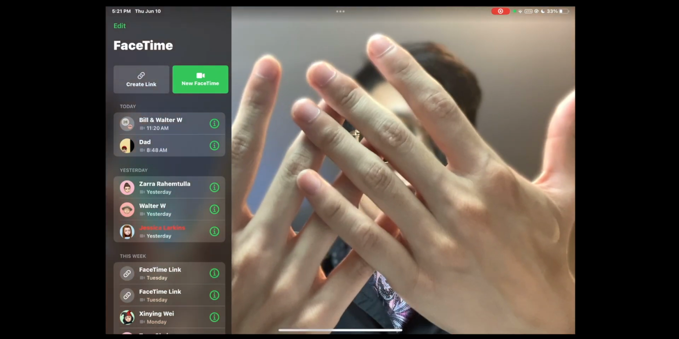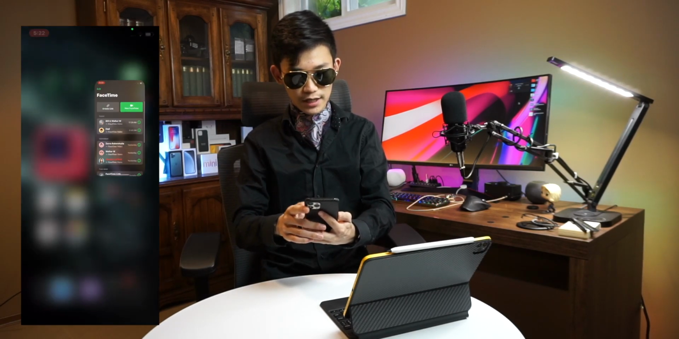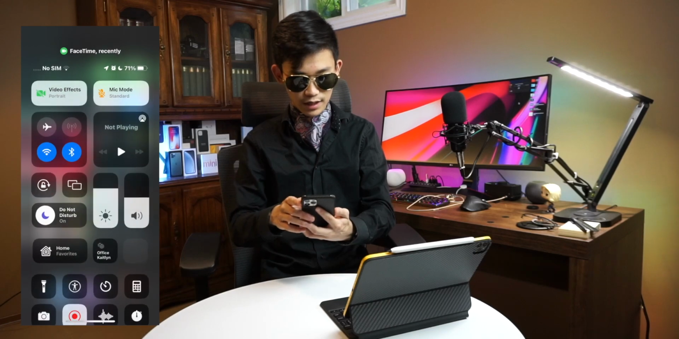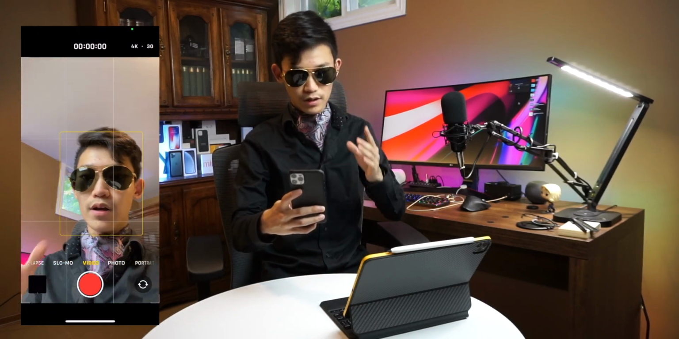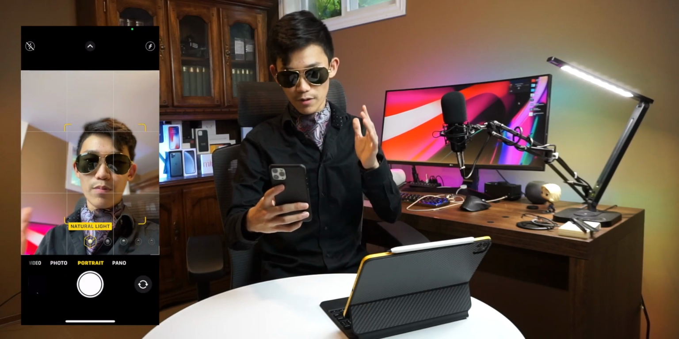My hands, they're clear. Background, they're not. I'm not clipping. Everything works great. It's just like the feature here. Let me show you. If I go to camera and go to portrait mode, it's just like portrait mode. Like this, with the background blurred.